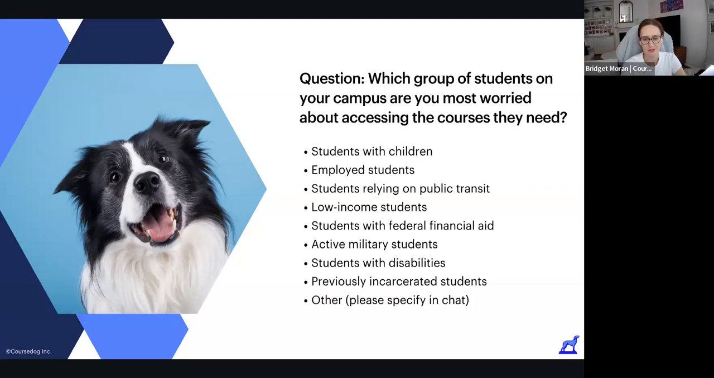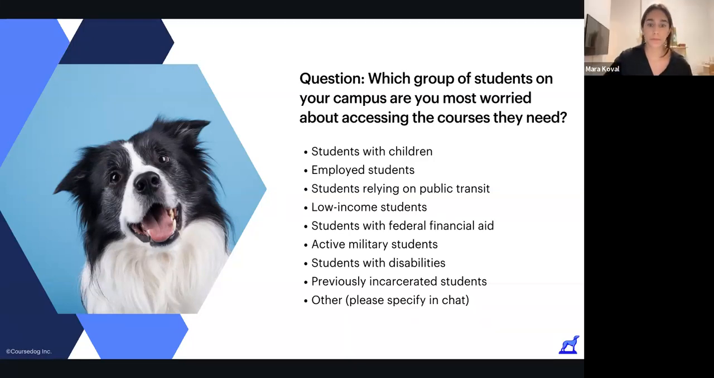And I'll also note here, I know this is a single choice, and oftentimes folks are like, oh, I could select all of them. So if you could just go ahead and maybe prioritize which group of students is top of mind for you, I think that would be helpful. Let's take another 10 seconds or so. Awesome. Okay, let's go ahead and close the poll and talk through the results together.